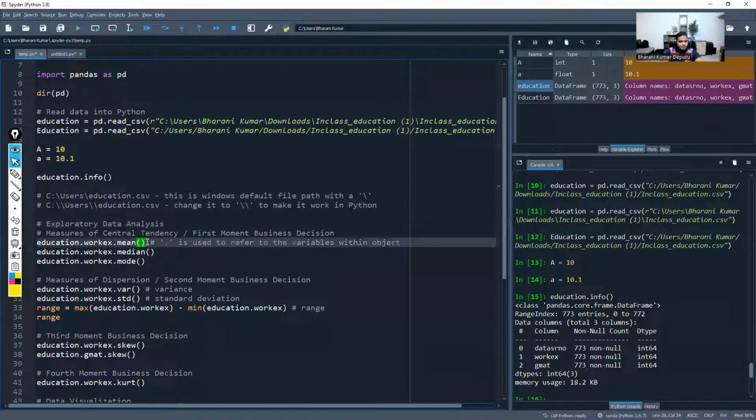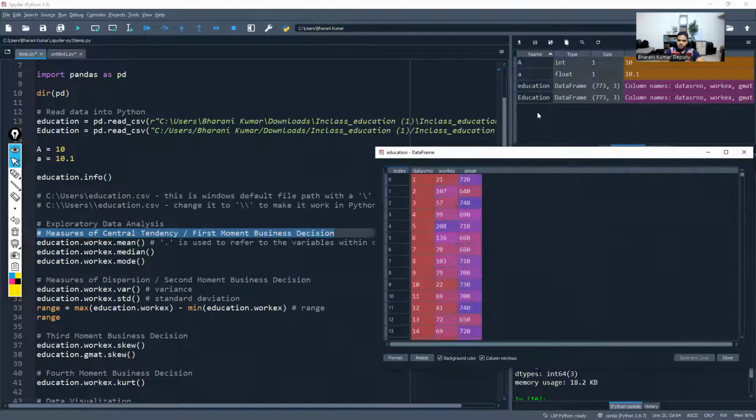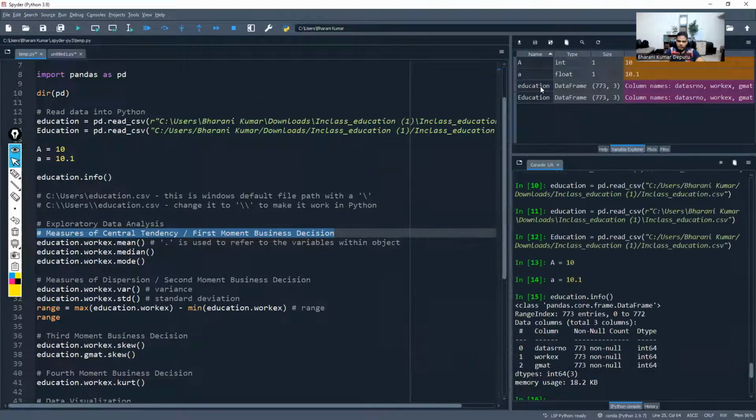Okay. Anything which you write after hash is called a comment. Exploratory data analysis, and here we have measures of central tendency, which is also called the first moment business decision. If I were to open this data set, education.